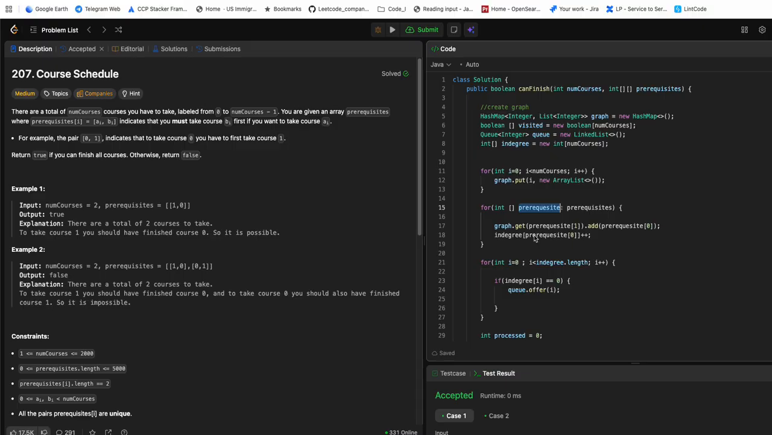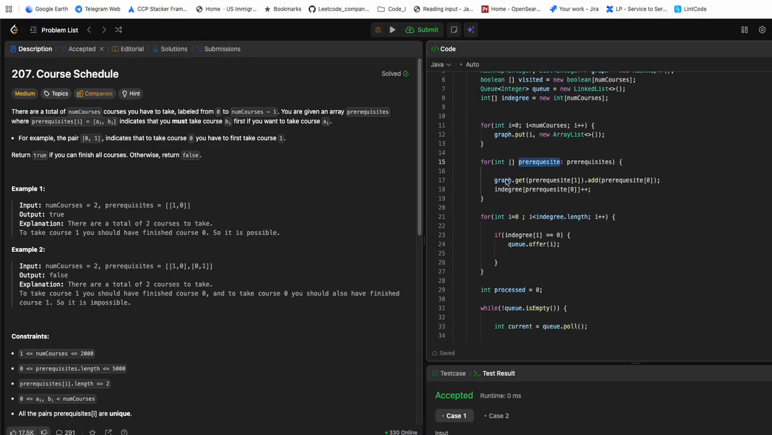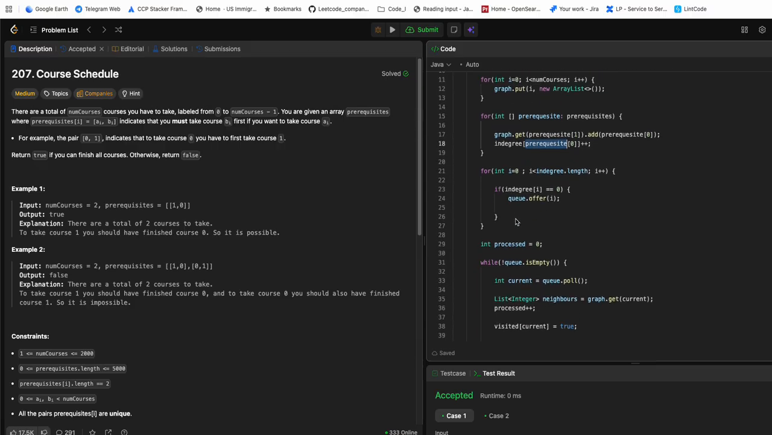And then over here, if you see the prerequisites, what we do is, in order to take course 0, you have to take course 1. So 0 has a dependency of 1. That's what we are putting in our adjacency list. And then we add to the in degree of 0, because there is an edge coming in from 1 to 0.